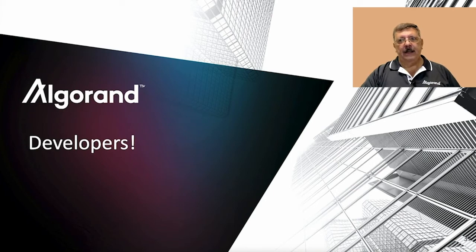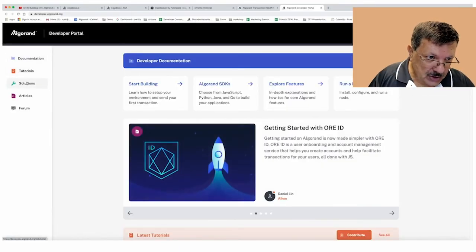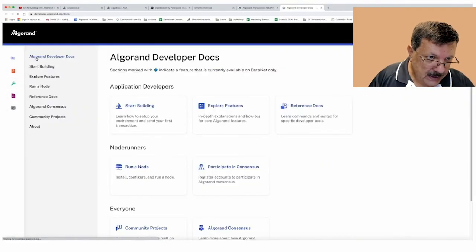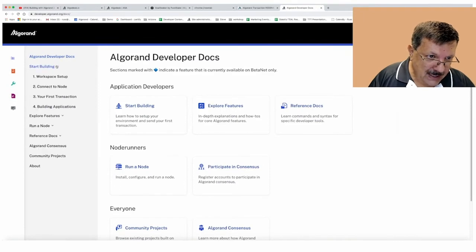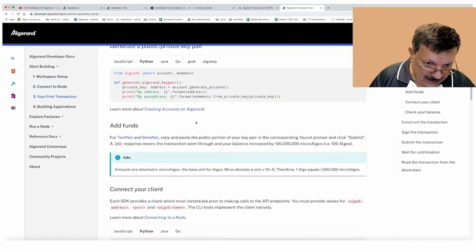All right, let's get into the cool part of the session, Algorand developers. Let's take a look at our portal, and you can see we've got documentation, tutorials, solutions, articles, and forums. Great documentation on getting going, and this is the one I want to point out first: workspace setup, connect to a node, and then do your first transaction.